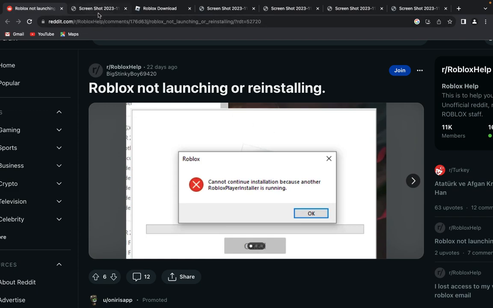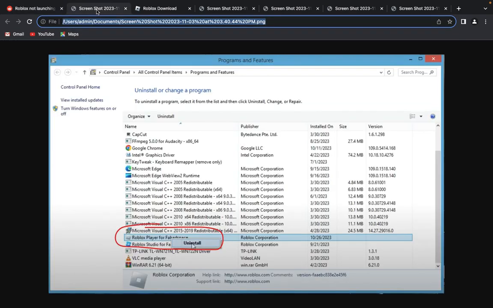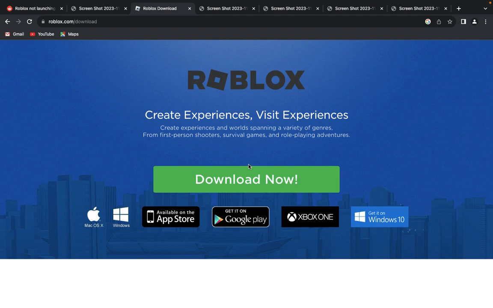So the first one is, what you want to do is go to your control panel on your Windows, and then under all control panel items, go to programs and then find the Roblox player for this, as you can see on my screen, the one with the red highlight, and then click uninstall. Once you have uninstalled that program, you have to go to the Roblox website and download it again, reinstall it, and then run it again.